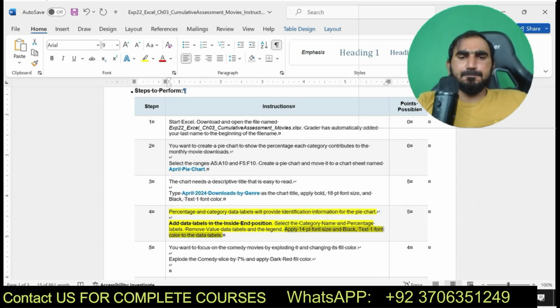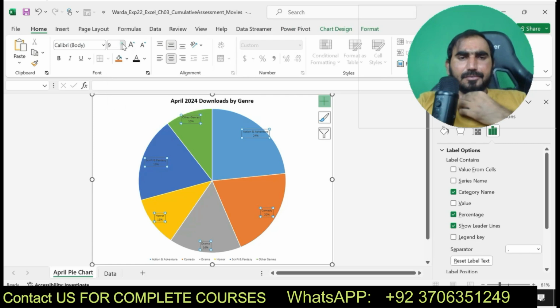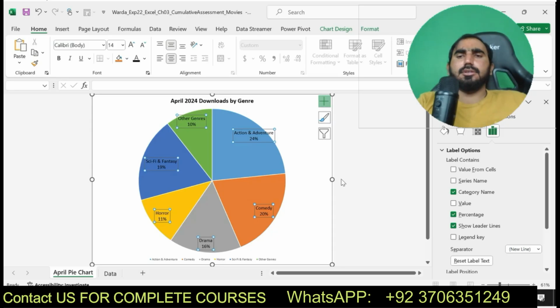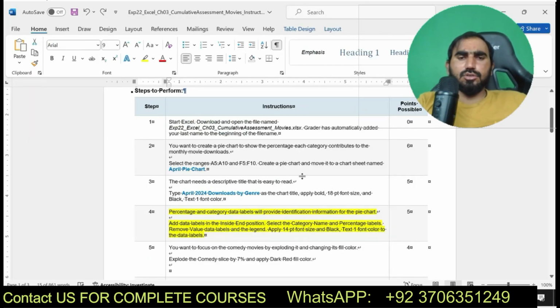Okay, and then apply the black text 1 font color for all data labels. I have completed this one. Now I'm going to move for my next step.